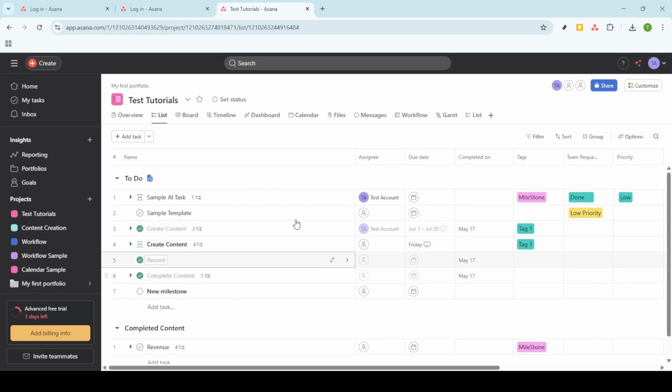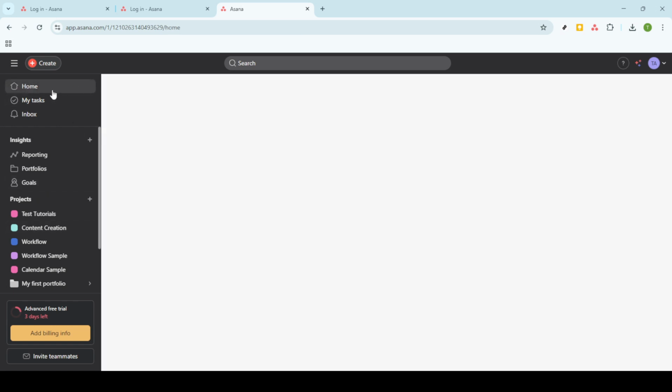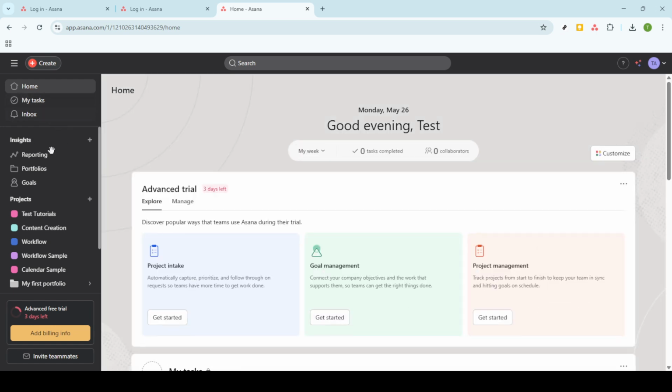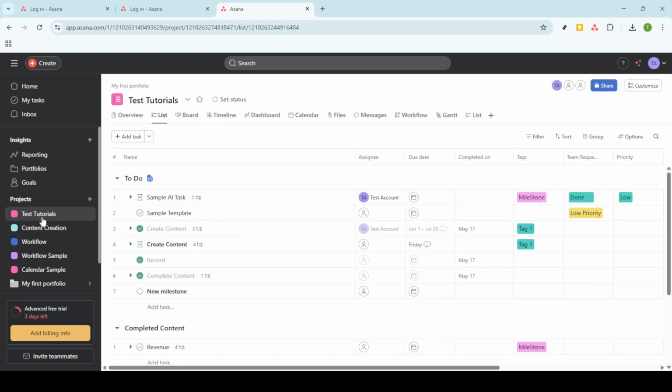Now that you're logged into Asana, you'll find yourself on the homepage. This is where you can see an overview of your workspace. From here, locate and open the project you want to work on by selecting it from your project list. Once you have your project open, your next task is to edit tags within that project.